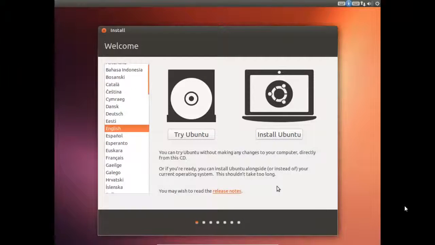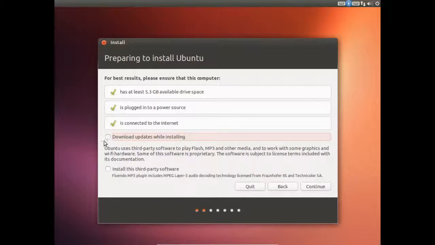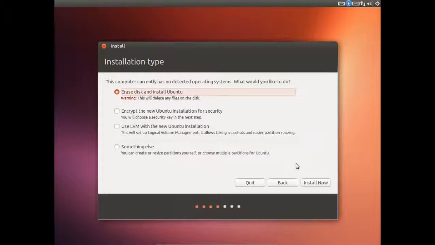Okay, so it's been around 2 minutes, and now we've got this installation screen. All we have to do is select our language and then press Install Ubuntu. I'm going to say continue instead of updating, because this can take a little while. It's going to be much quicker for this video, but please feel free to download updates if you want.